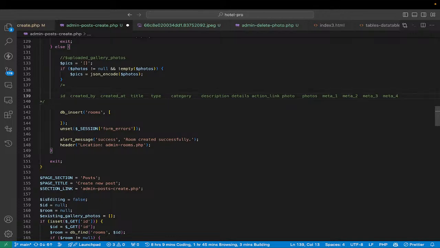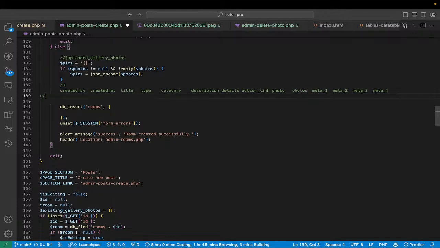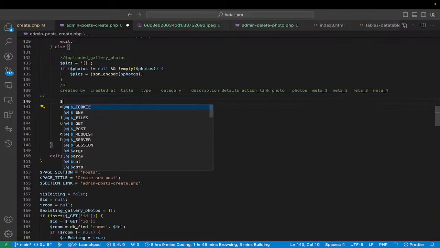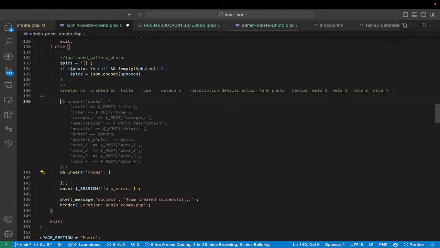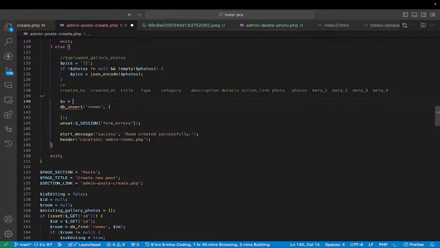So ID to be catered for, created by, you have to get the person who is logged in. So let me first get the person who is logged in. Session user, I think that's how we logged in our user. So created by that one. All right, let's see, let's make sure that it is okay.